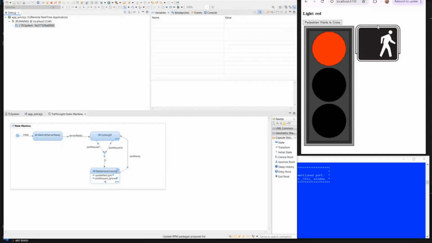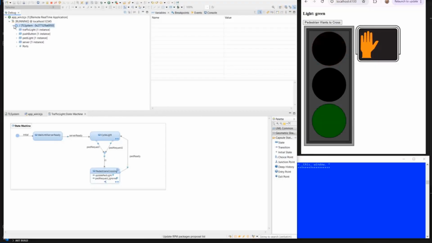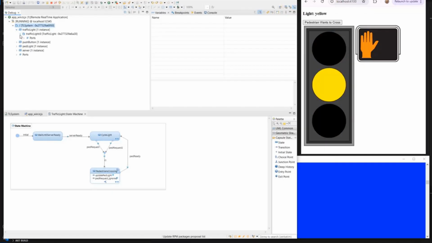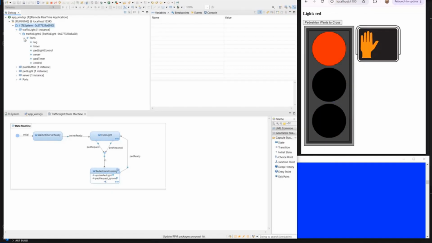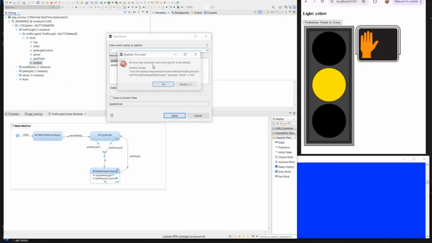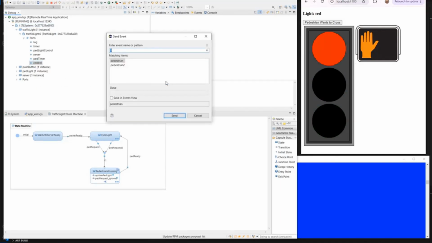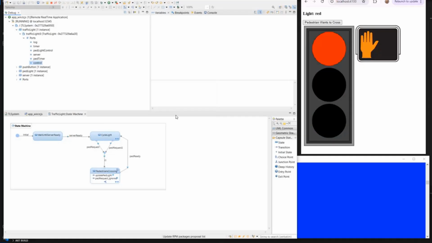Now when I push the button, you see it works. Now it is connected, and this go signal to the pedestrian comes, and it stays there for 4 seconds. That is the default behavior. I can also do the same thing by injecting the event from the debugger here. If I right click on control and send event, I can pick the pedestrian. And the same thing happened.